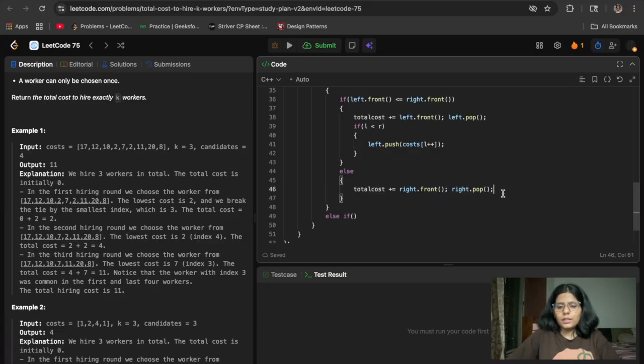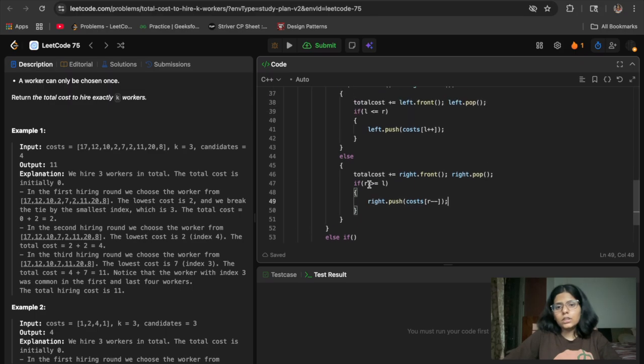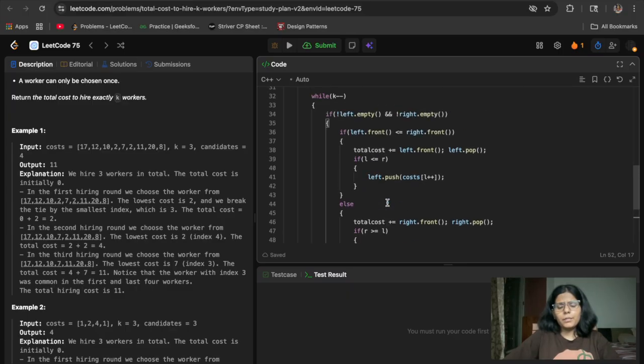Okay, and if my R is greater than L, then less than or equal to, I will take, because I am taking it and going ahead. So at that point, that candidate isn't taken from left, isn't added to the left side or to the right side. So I will do this: right dot push, cost at R, and do minus minus. Okay, then this thing happened, else this thing only happened, right? Left isn't empty and right isn't empty.